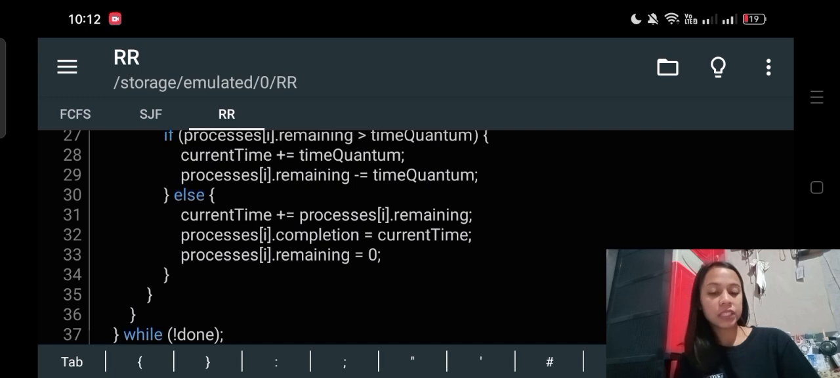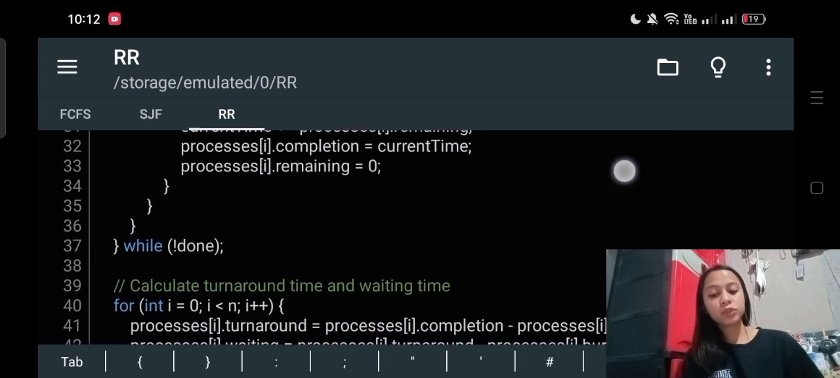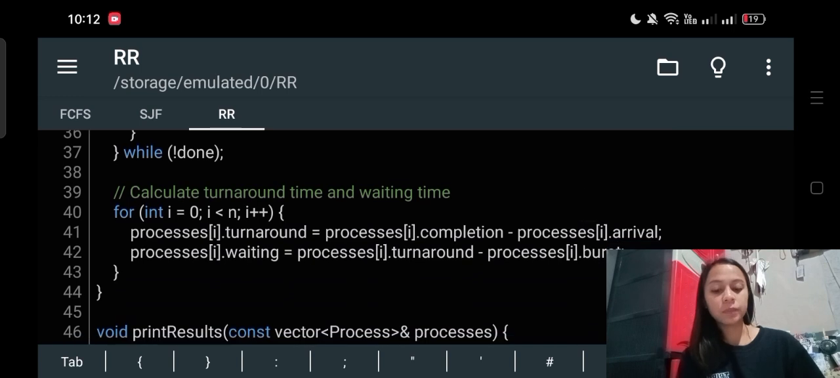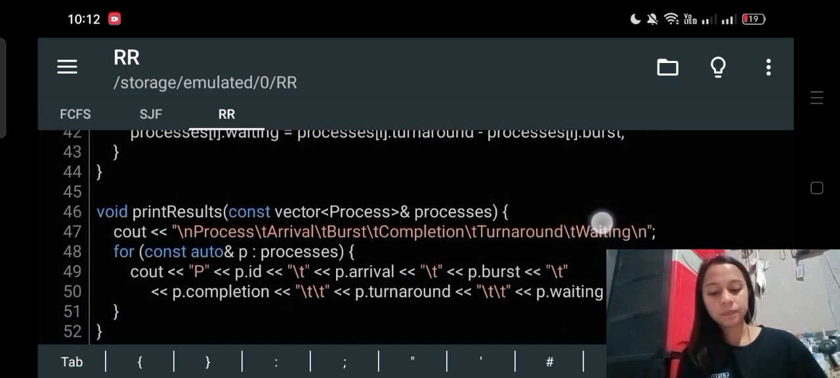Calculate the turnaround time and the waiting time for each process. The print result function is to print the result of the simulation, including the completion time, turnaround time, and the waiting time of each process.